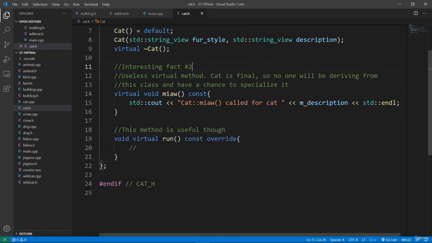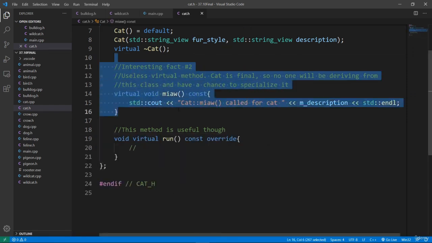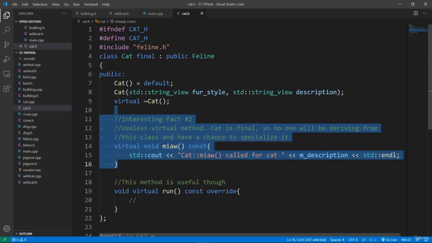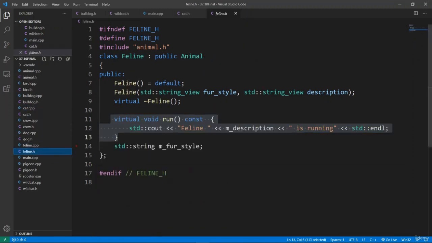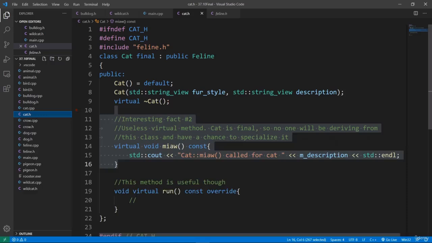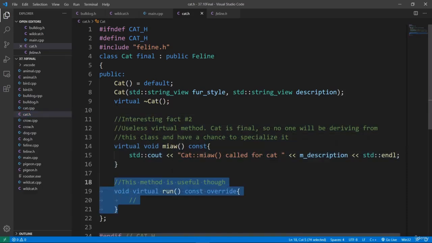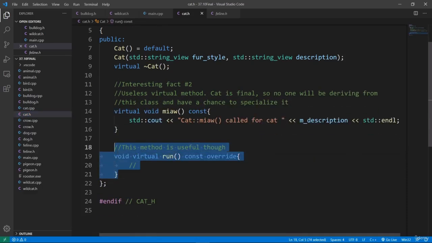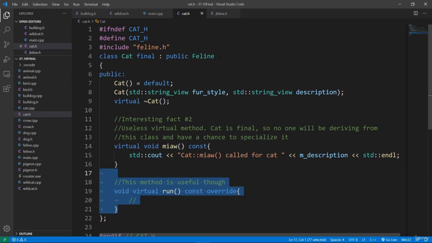Even if this method is useless, it is possible to specialize a method coming from upstream classes from your final class. For example, in Feline, we have a method called run, which was introduced there, I think. We can override this method in our final class, which is the cat class here. So this method is going to be useless because it will be specializing what we get from our upstream class. This is going to work.